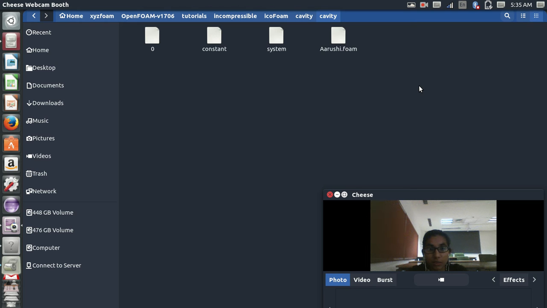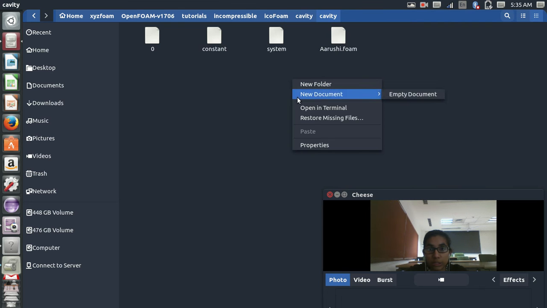Hello guys, we'll do the simulation of the cavity problem in OpenFOAM. As you can see, the directory of cavity is open. The path is visible from home to XYZ foam, then OpenFOAM, then tutorials, incompressible, icoFoam, cavity, and then cavity. So now we'll open this in the terminal.